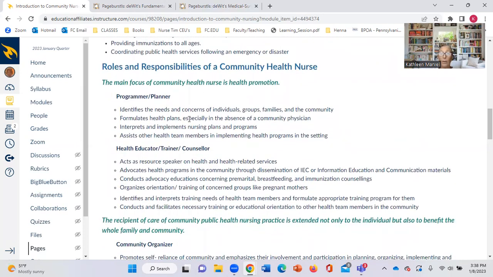Program planner, right? We identify the needs and concerns of the community. And remember, the other thing about community is that you might be working with an individual, a group, a whole family, or the whole community. So your clientele can be identified as any of these 4: individuals, groups, families, and community.